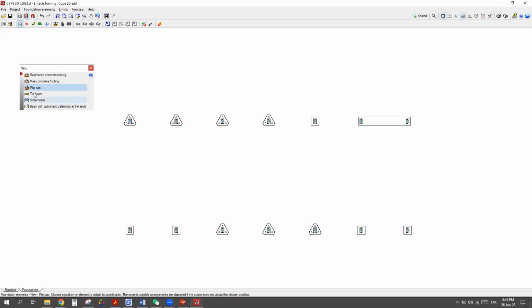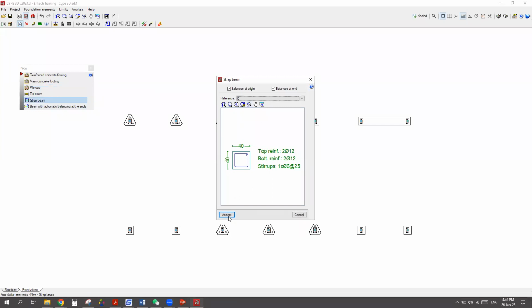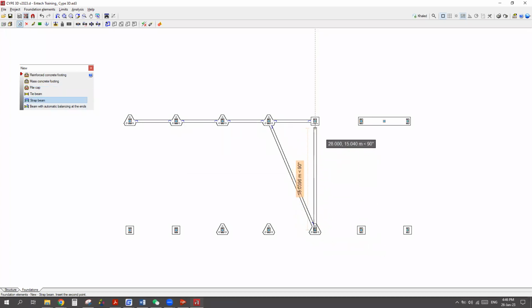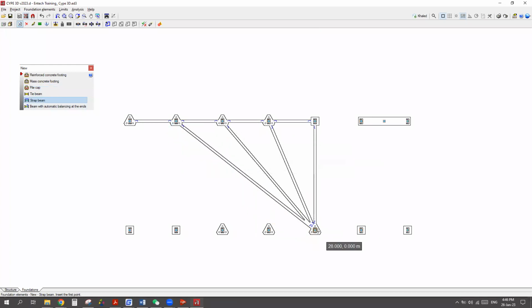Also, you can go to add the tie beam or strap beam or beam with automatic balancing at the ends, which is kind of a foundation beam. Okay, so let me go to, for example, a strap beam. It doesn't matter, so I can accept. And then I can go just like this, or I can just go like this to here and here. The software automatically understands the rigid zone of the foundation. You see here, or you can go from here to here. So you are completely free, you know, to do whatever you want to model. Okay, so just like this.